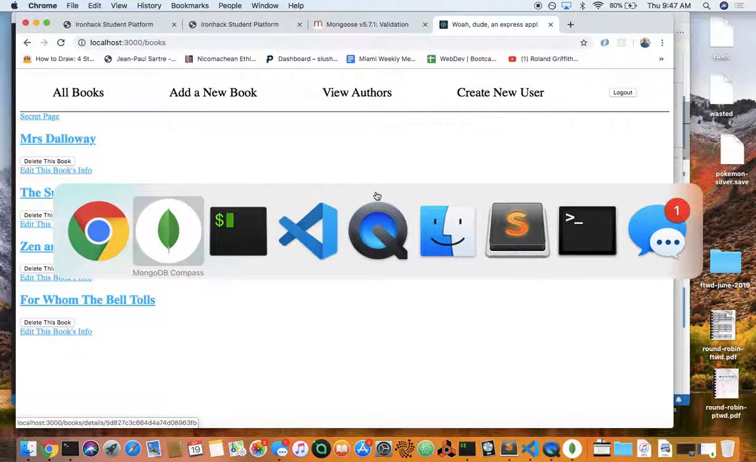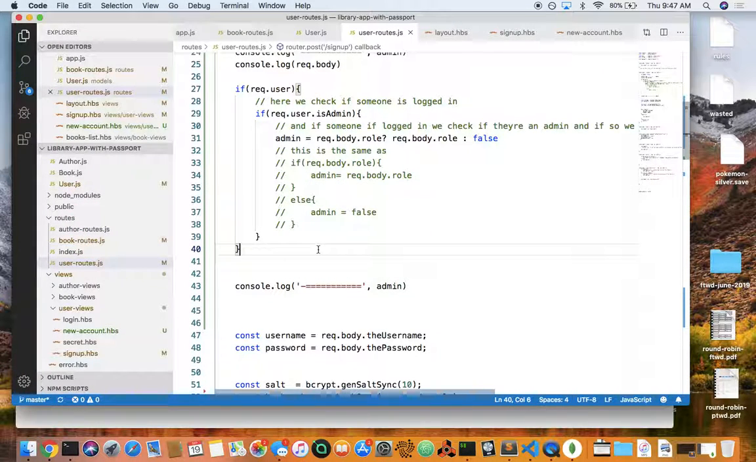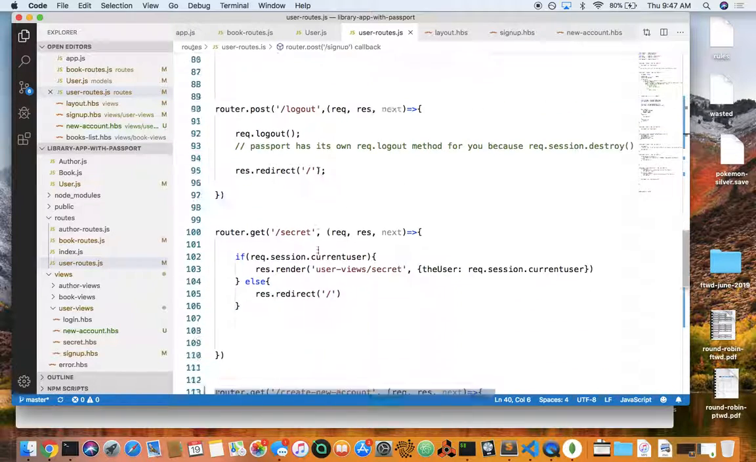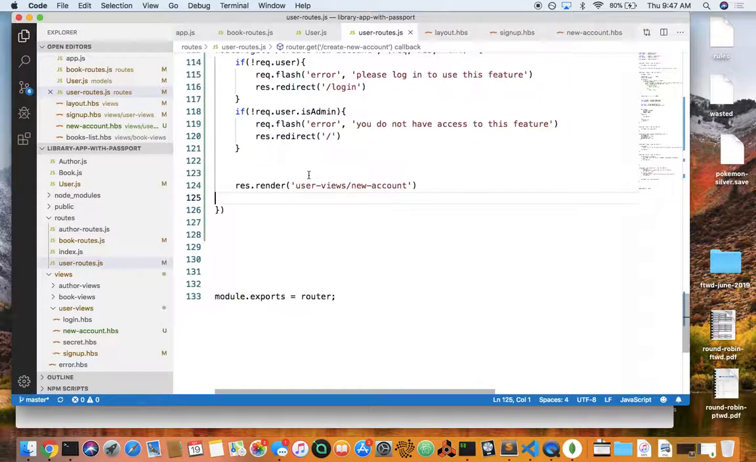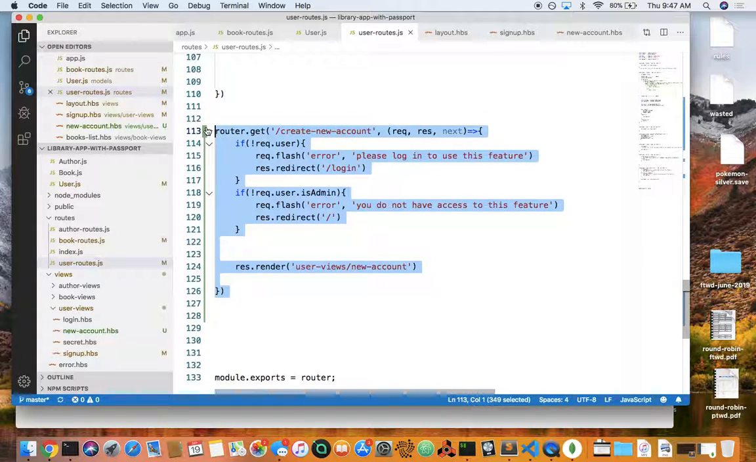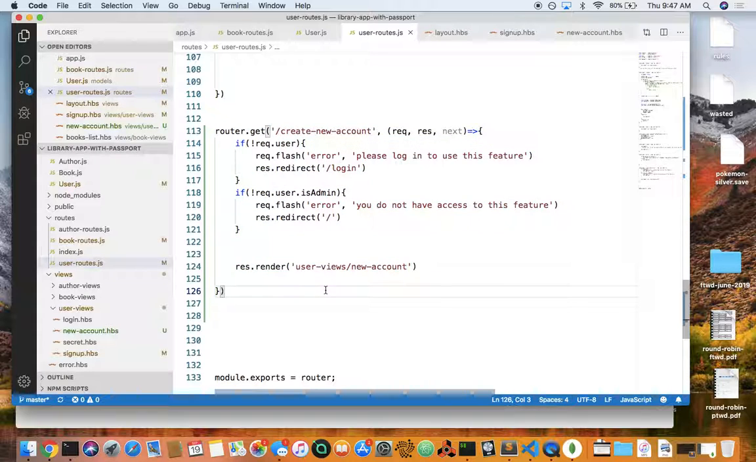So now, yeah, I'll just do it in user routes. Actually, I don't know. I kind of feel like we're gonna have this one plus that plus a delete route. So that's enough for an admin routes file. So I'm gonna at this point create an admin routes file.